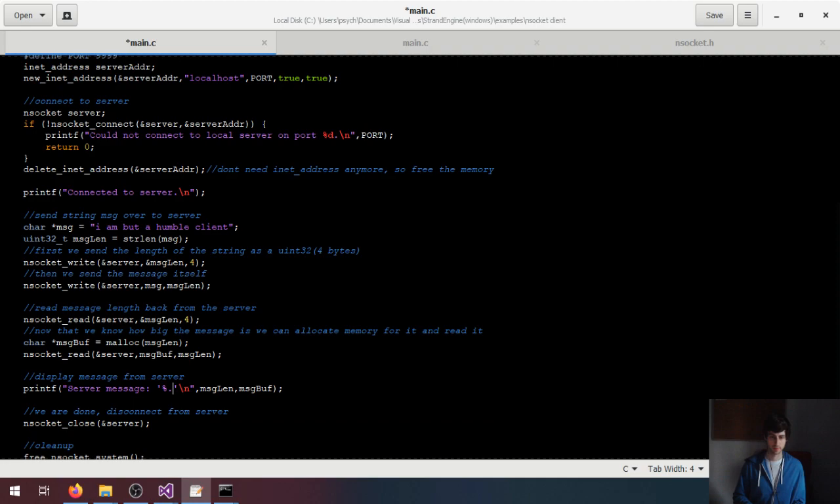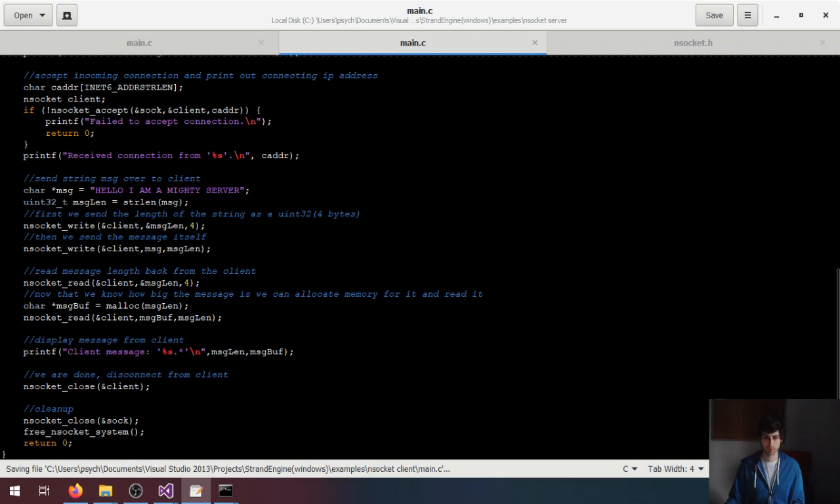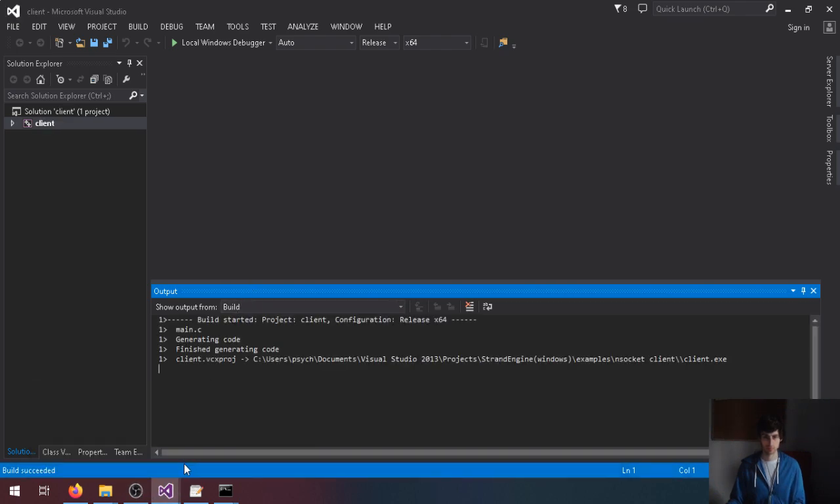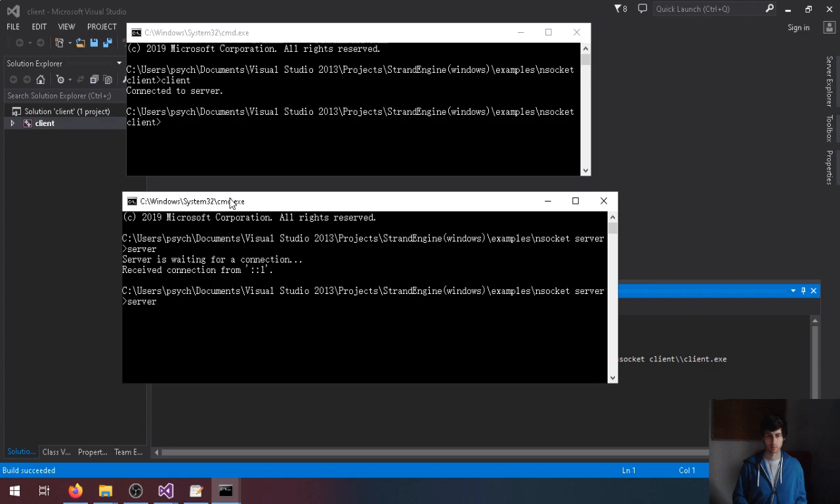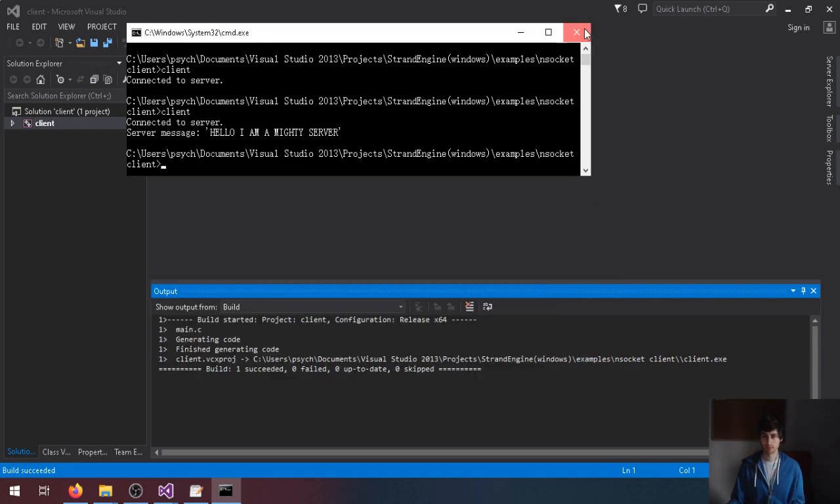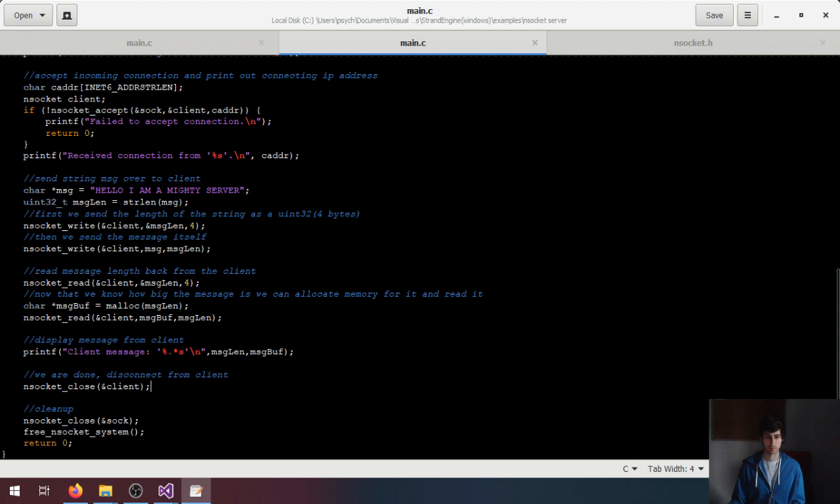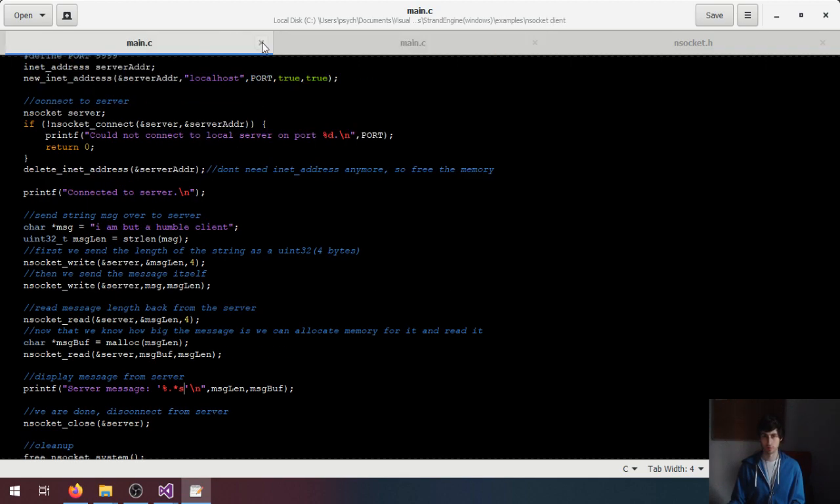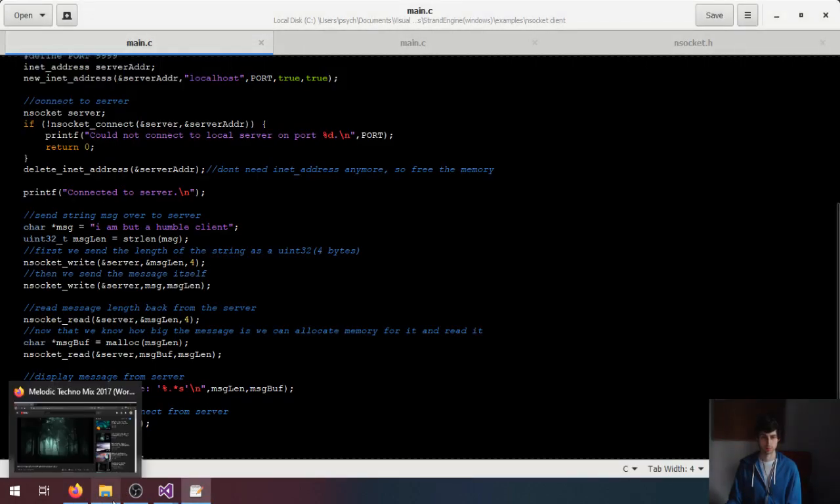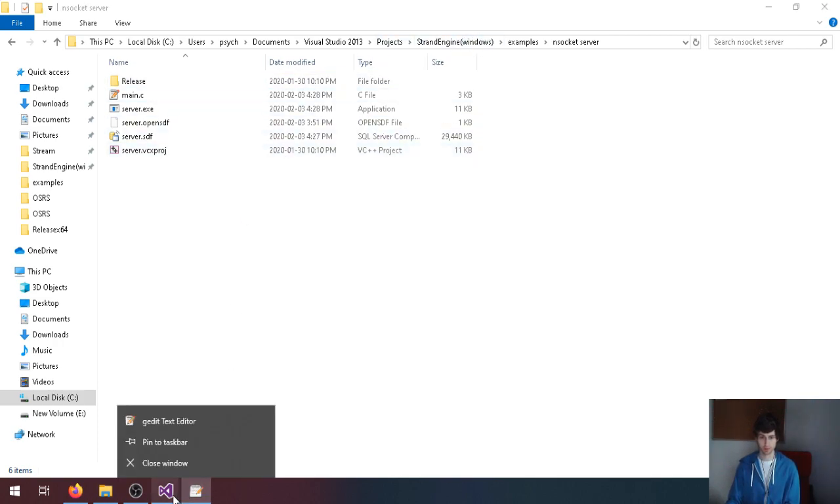Oh, that's butchered. See right here, it doesn't have the proper formatting for that. Connect to the server, server message: Hello, I'm a mighty server. Client message: I'm but a humble client. There we go. Boom. Simple client server example. I am very happy with that.